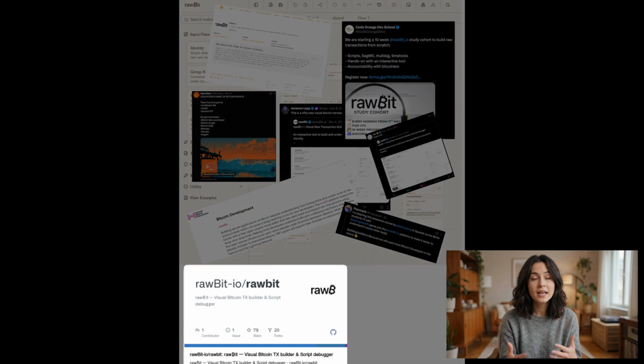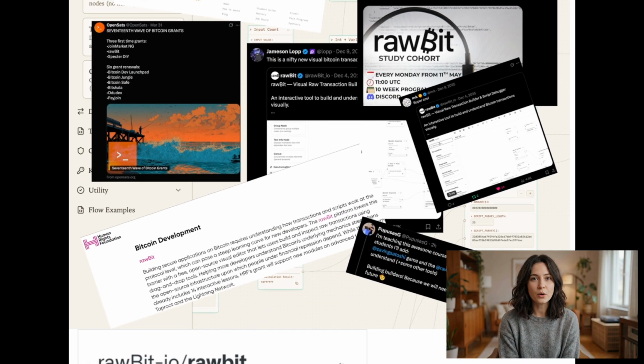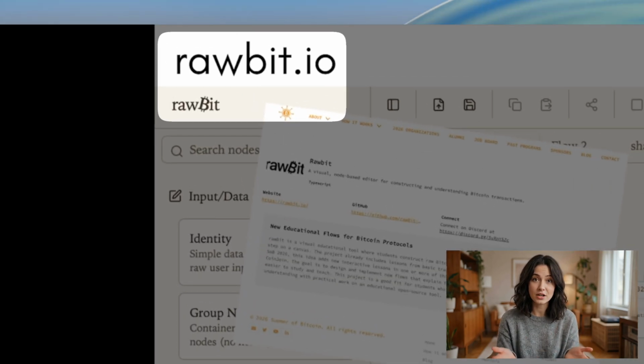And the best part? It's completely free and open source. You can run it locally on your own machine, or just head over to rawbit.io and start playing right now.